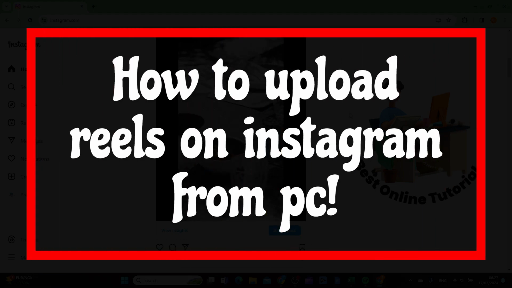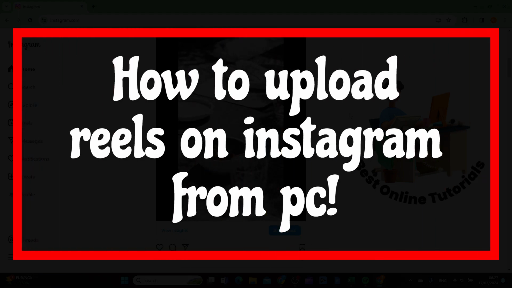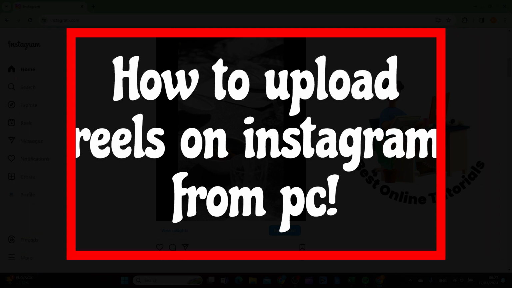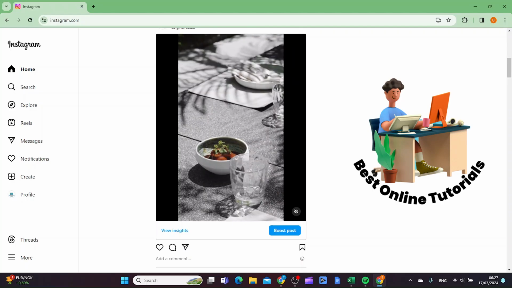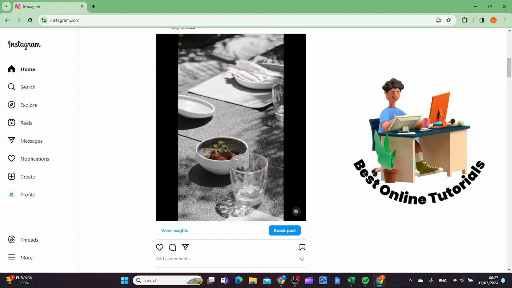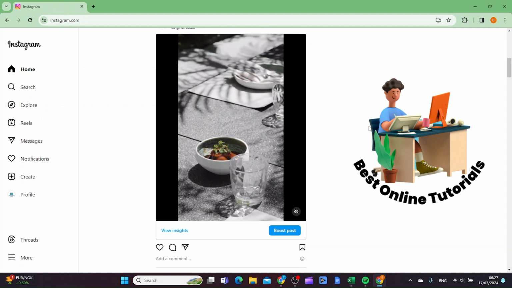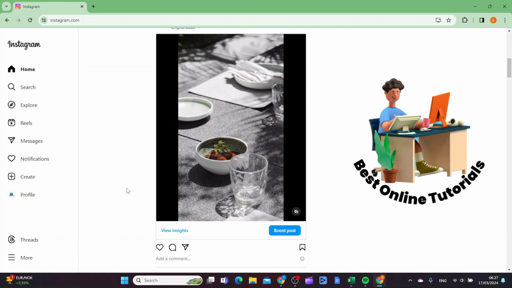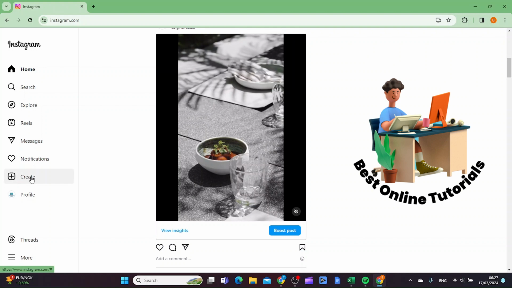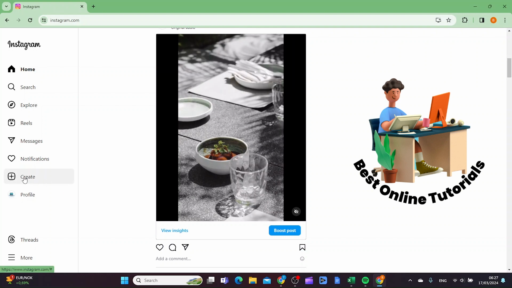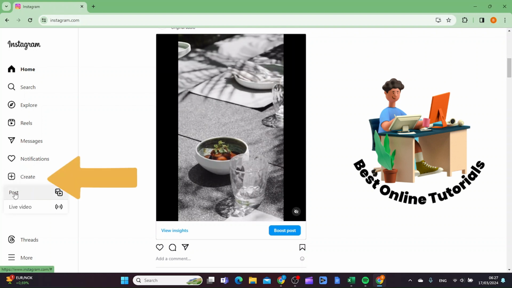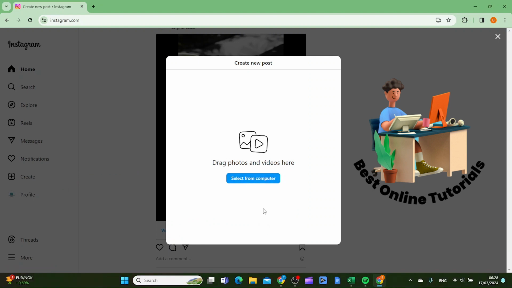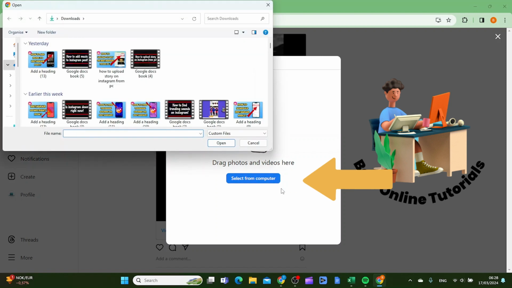In this video I'm going to show you how you can upload Instagram Reels from PC. So the first thing you want to do is to open your preferred browser and then open Instagram, and then you want to log in, and then you want to click the plus symbol at the left side, and then you want to click post, and then you want to either drag photos to this field here or select from computer. I'm just going to select from computer.